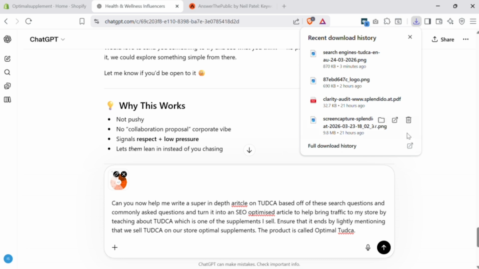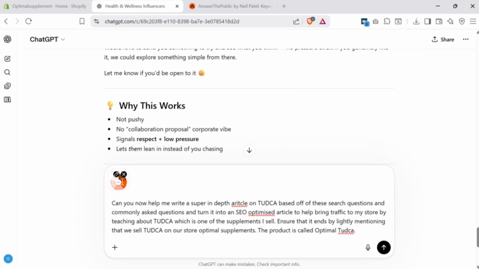Okay, so then you can just put in the image like I did, and you write something like this. So I've just gone through and I've said, can you help me write a super in-depth article on TUDCA based off these search questions and commonly asked questions and turn it into an SEO optimized article to help bring traffic to my store by teaching about TUDCA, which is one of the supplements I sell. Make sure that it ends by lightly mentioning that we sell TUDCA in our store, Optimal Supplements. The product is called Optimal TUDCA. Now let's see what it comes up with.